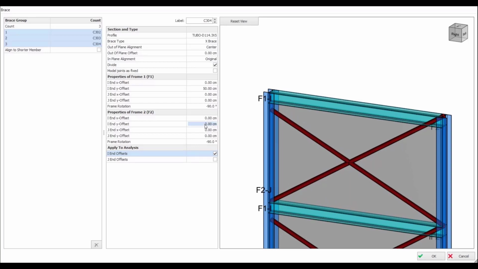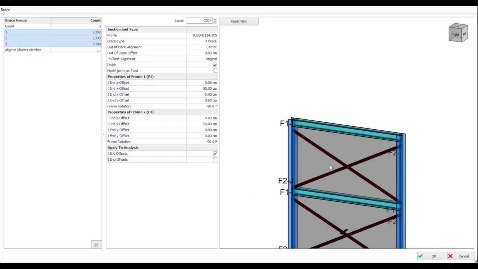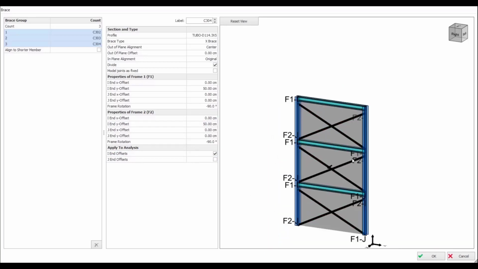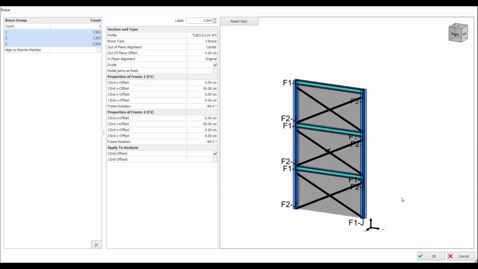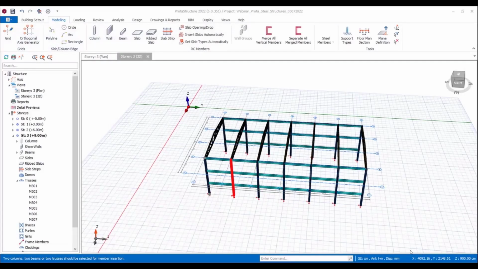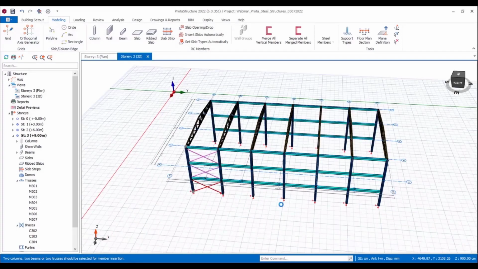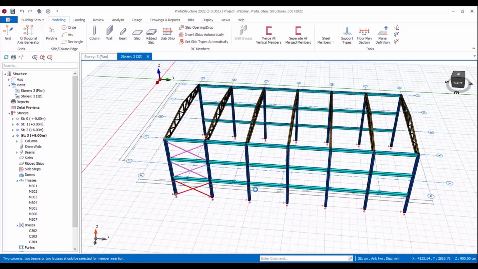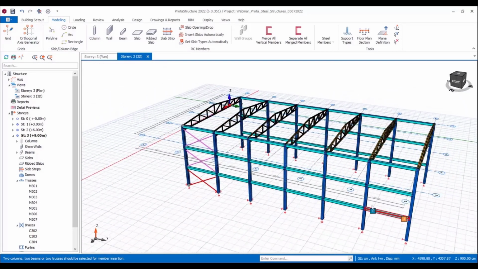Now let's change the other offset in F2 points. As you see, three of them must change. Now let's assign other braces to the end of our structure, the other side of our structure. Let's assign it here.